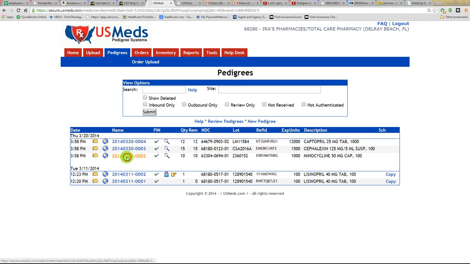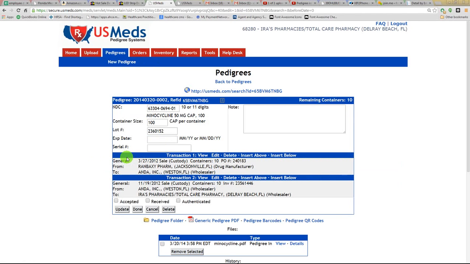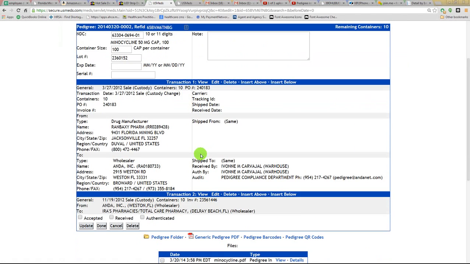How we do that is basically we open up the transaction. As you can see, we have transaction one and transaction two, and this is a condensed view of this data. If we click on view, it opens up the other additional fields that are available to us.